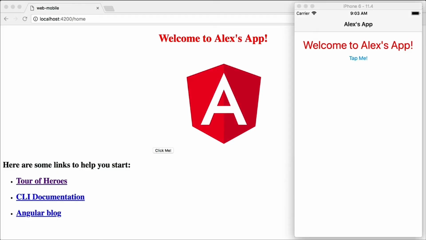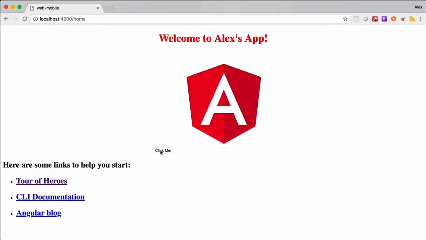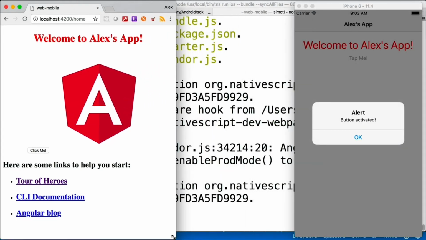Let's take a look at another demo. This is where we left off last time. So we have a little clicker there. You saw this already. Button activated. Great.